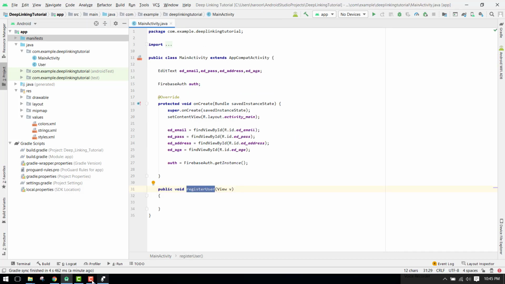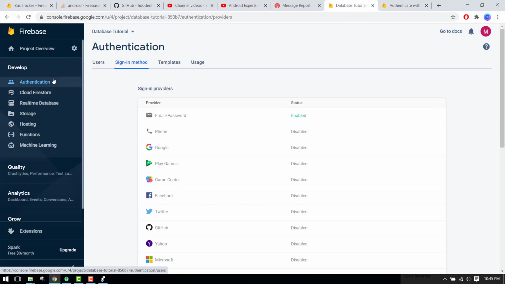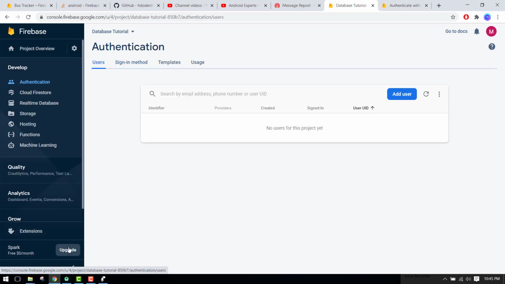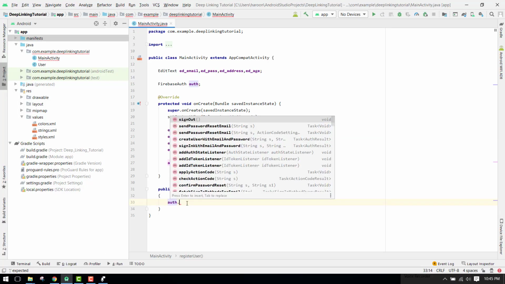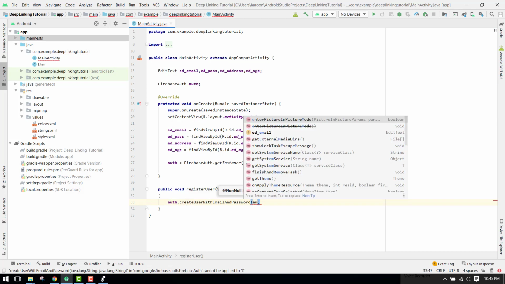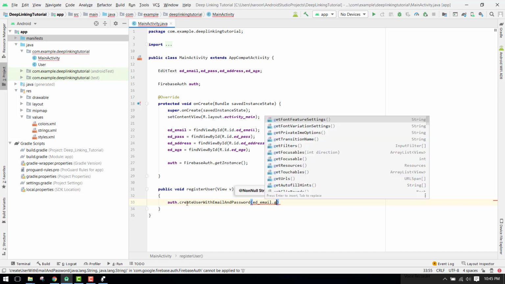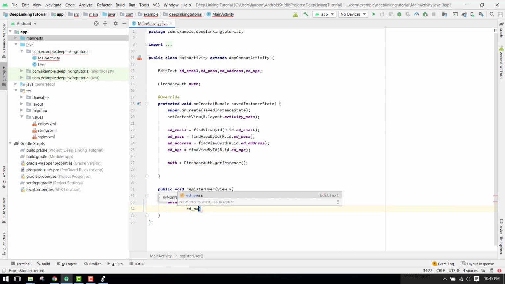Alright, and after this we are going to write the code to authenticate the user and create the user inside this authentication. So for this we can say auth.createUserWithEmailAndPassword. Here we have to provide the email, so for this we can get the text from the EditText for the email, and for the password we can say edPassword.getText().toString().